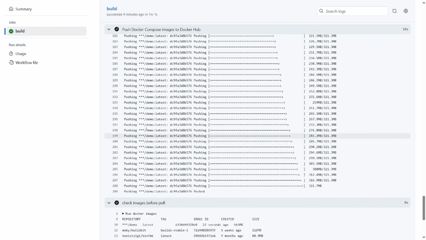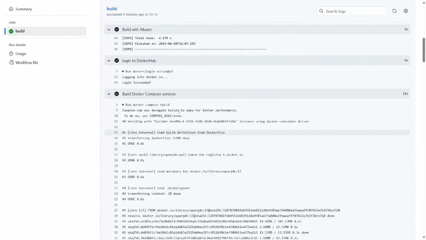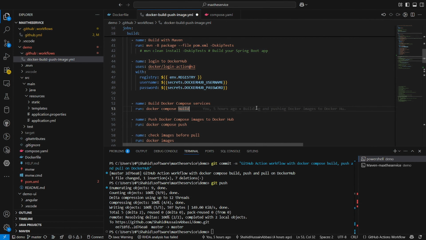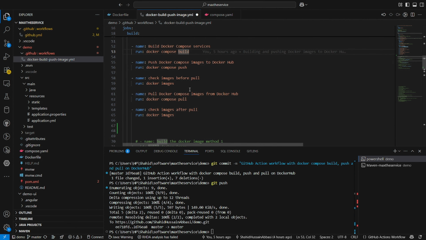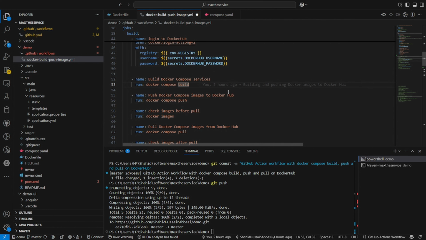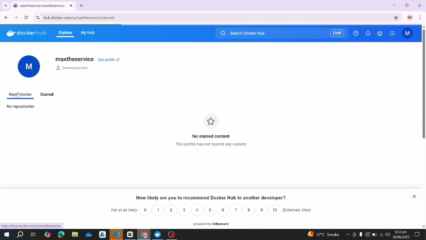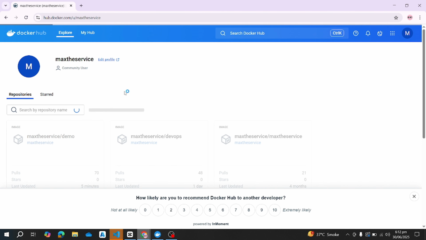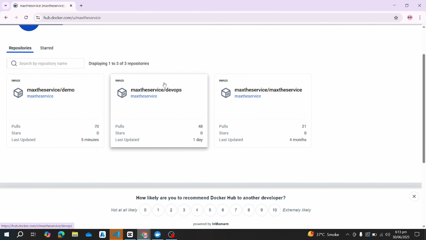So guys, this was a very important configuration, and this is how we can use Docker Compose to do all of this, because most of the time developers use Docker Compose, and that's why I created this video for you to go into detail. And let me show you the images under the repository. Maxi service demo, there must be images available.